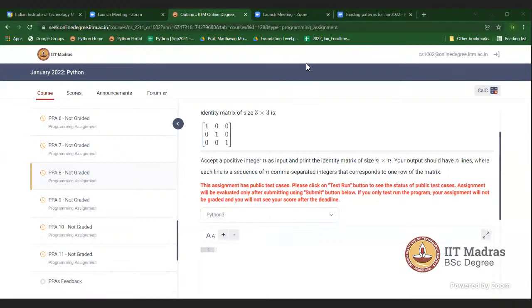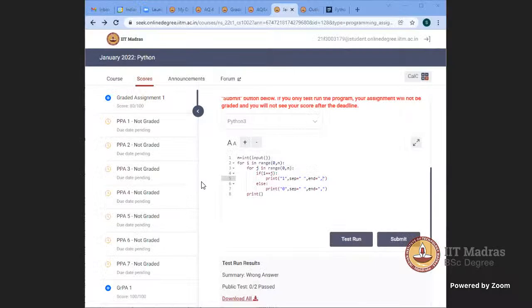So we move on to the PPA 9. Sir, I have a code, but it shows the result same as the expected result, but it is not passing. Okay, can you share your screen, please? There is a share screen option beside the chat button. Are you able to see?